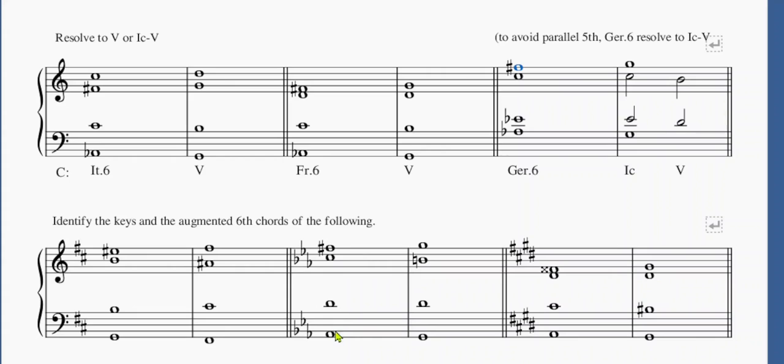Let's check all the notes. From F sharp to A flat, remember to check the accidentals from the key signature. This is an A flat already. We don't have to put an extra A flat. So A flat to F sharp is an augmented 6 interval.